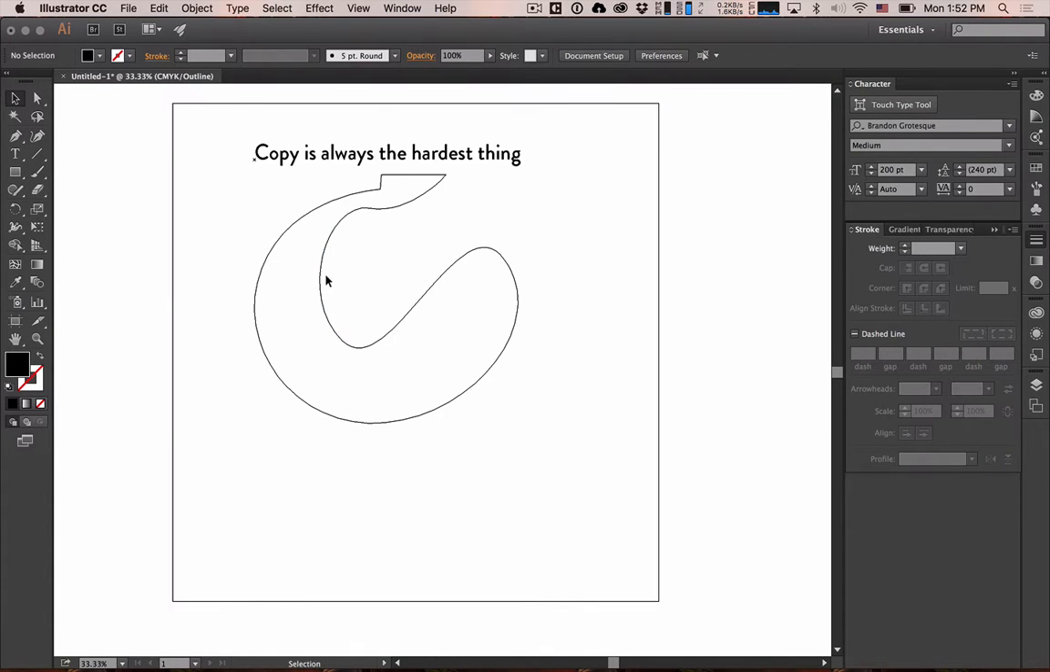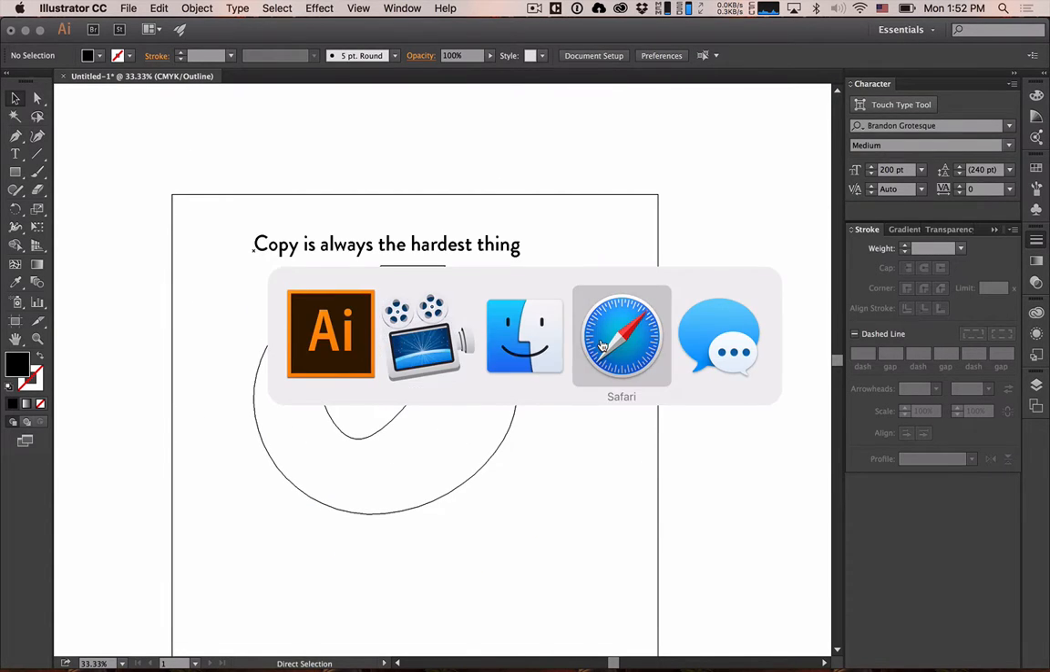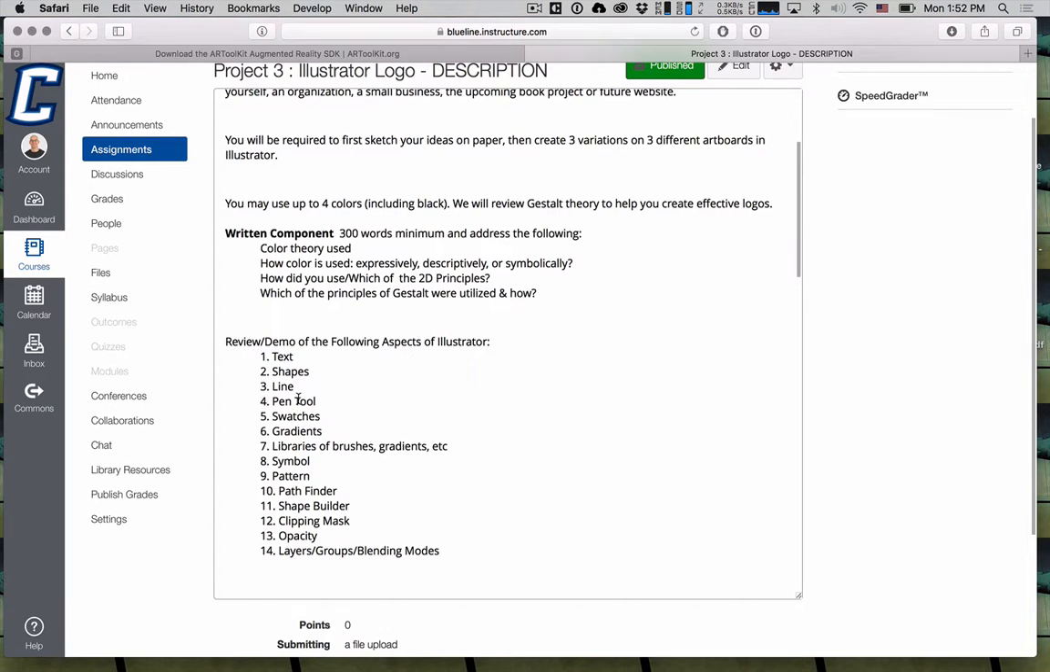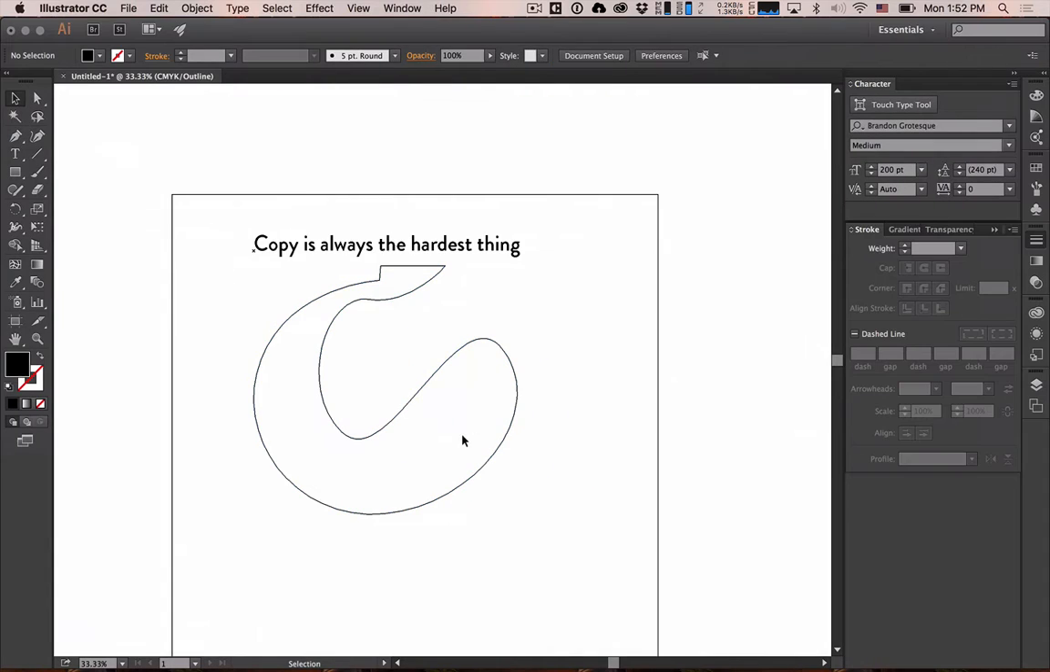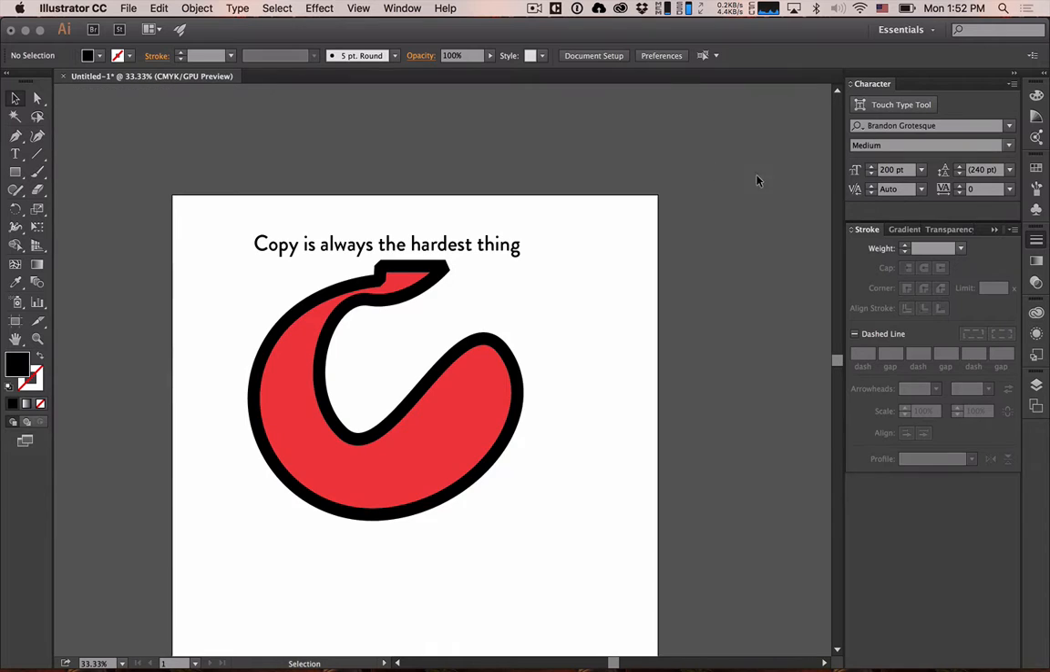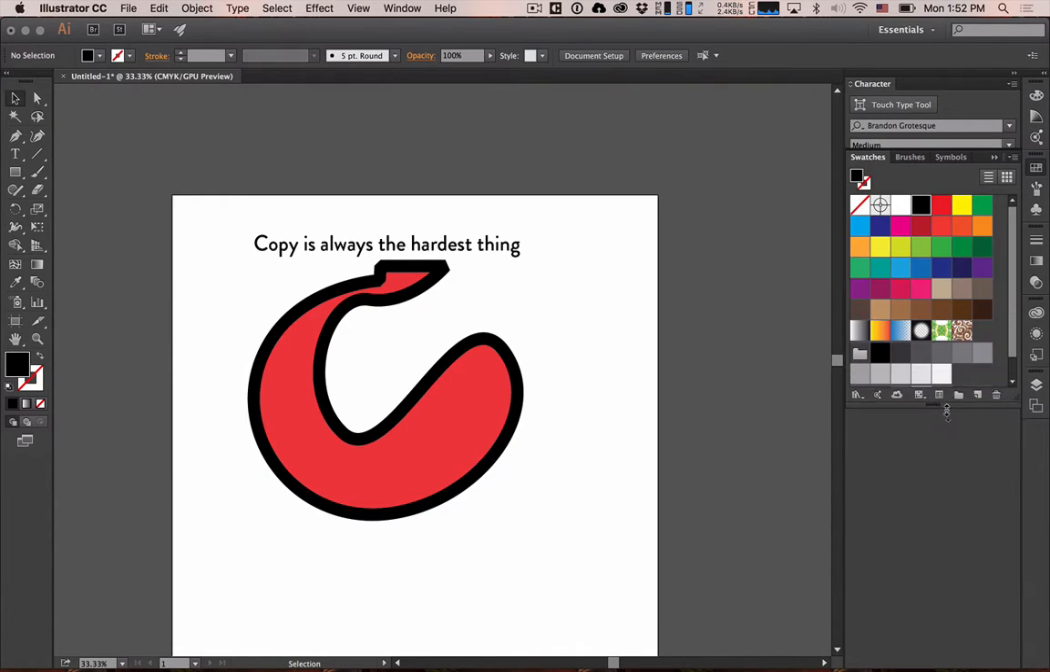Okay. So let's see. What else do we need to talk about? Text line, lines, pen tools, swatches. Okay. So we haven't really talked about swatches at all. Swatches are over here. There's lots of different color swatches that are already open. There's a default. These are just default basic RGB colors. There's your primary colors.